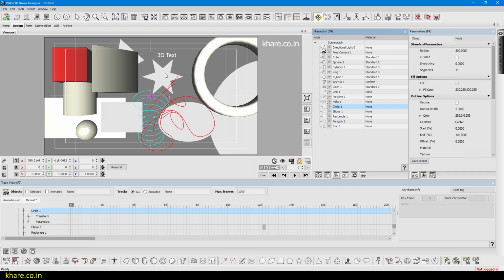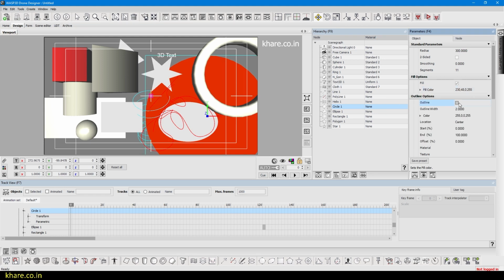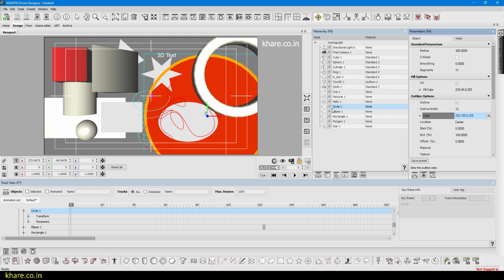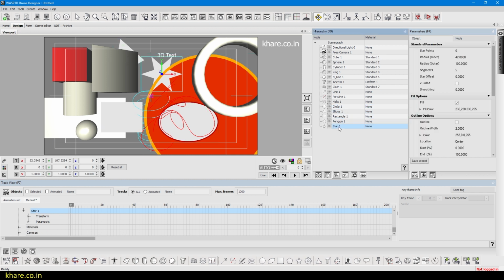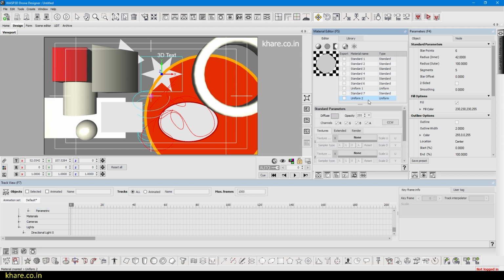If I only want to change the color, I will select the 2D object and change the fill color, and I can also change the outline and the outline's color. But if I want to apply the same color and outline to all the objects, I can select the object and apply a material to it by coming to the material editor and selecting the uniform.